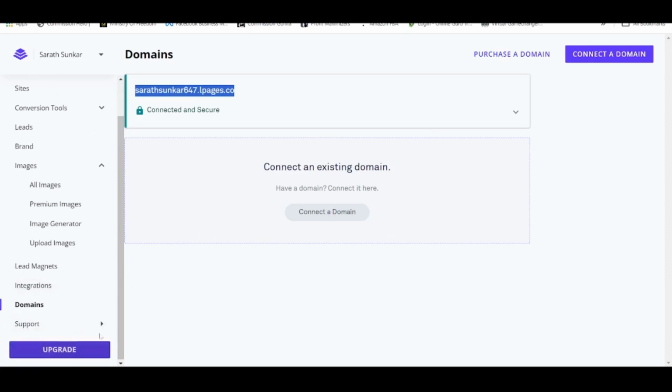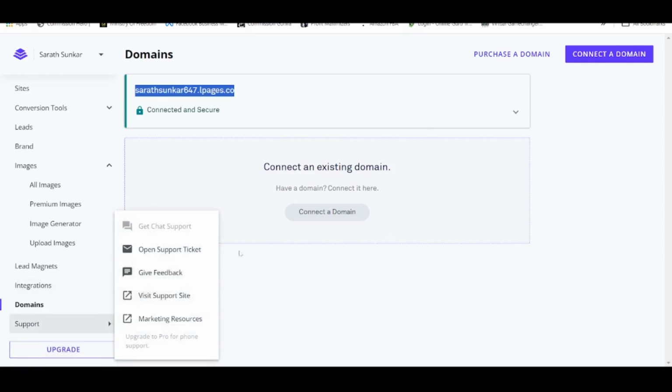All right, so over here, the last option is the support. So you can always contact the Leadpages support team if you have any questions. You can also visit their marketing resources if you wish to find out some information without troubling their customer service agent. All right. Over here, they also have chat support, but it's only available from 9 a.m. to 5 p.m. CST, Monday to Friday.